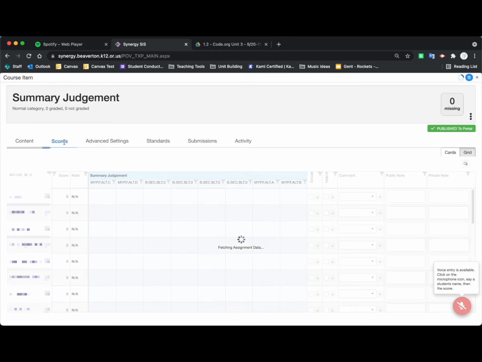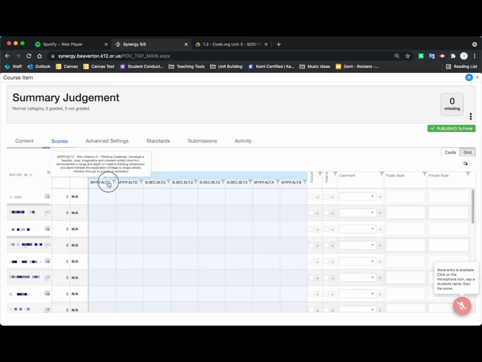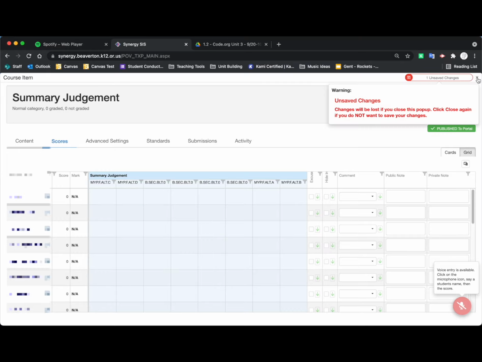You can also click on the assignment and go into Scores, and this is where you can see the standards-based view, where you can also enter the scores from here. This allows you to just type in the scores that you would like to give, and then once again, when you are finished, you can click the Unsaved Changes icon to save your changes.